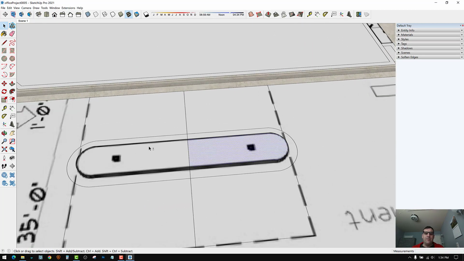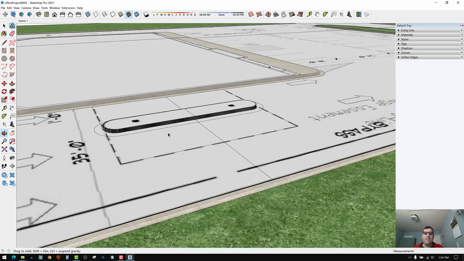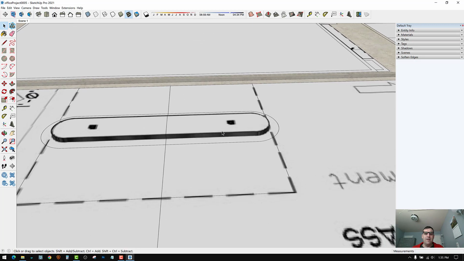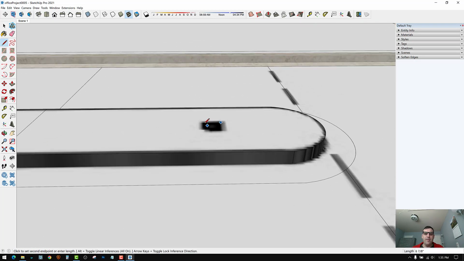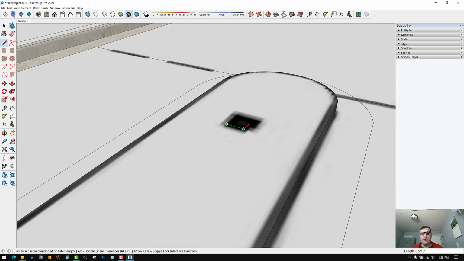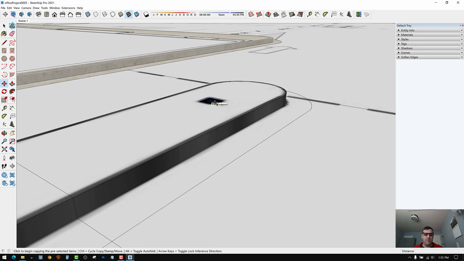Then we have these posts here. We want to make sure we maintain them. So let's just create those posts really quick in 3D so that we have them. Looks like an 8-inch post. So we'll just draw an 8-inch post and then push-pull it. And we'll just grab that face and hold down Control and move a copy up in the air.